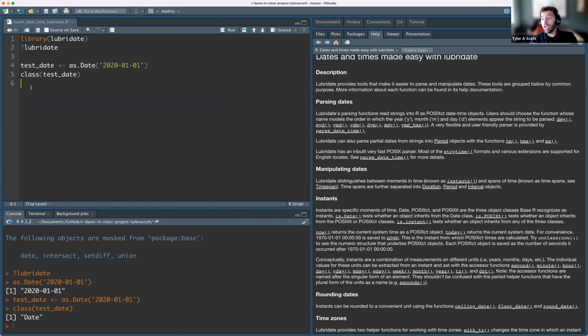Two other classes, and we're not going to spend much time on them, are POSIXct and POSIXlt. I actually don't remember what POSIX stands for. It's indicating we're talking about dates and times. Functionally for us, ct and lt are going to be just about identical. They're both cases where we have a date and a time and potentially a time zone stored with it. So year, month, day, hour, minute, second, time zone if need be. R stores ct and lt objects a little bit differently.